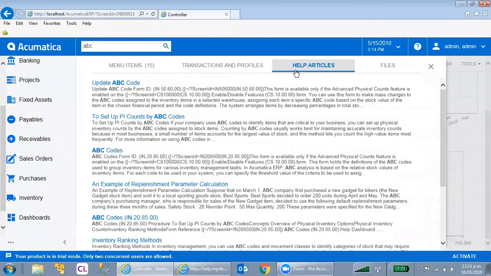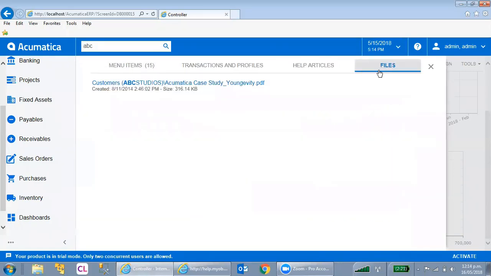Help articles. Help articles is the catalogue of wiki articles in the system. Again, we've just searched ABC, and here are all the help articles for the item that we've searched for. And then files. So these are any files. There's a PDF document here, but this could be a Word document or Excel or anything that you've got in the system. Wherever it's got a title name ABC, it's found in the system. So those are the four types that you can search on.